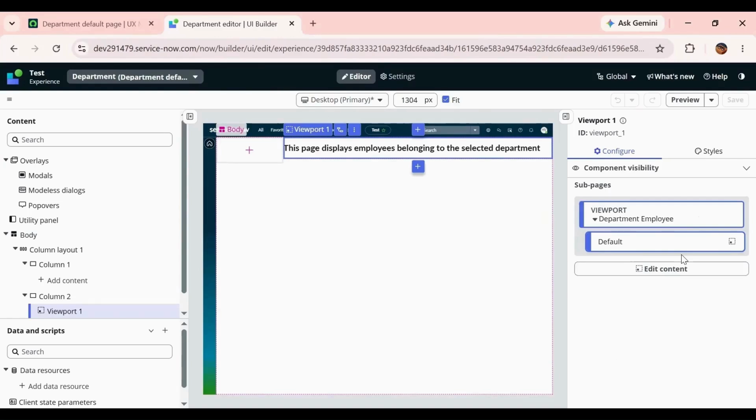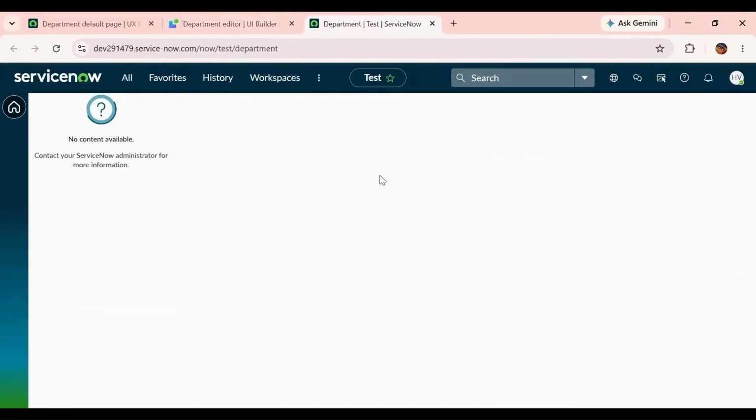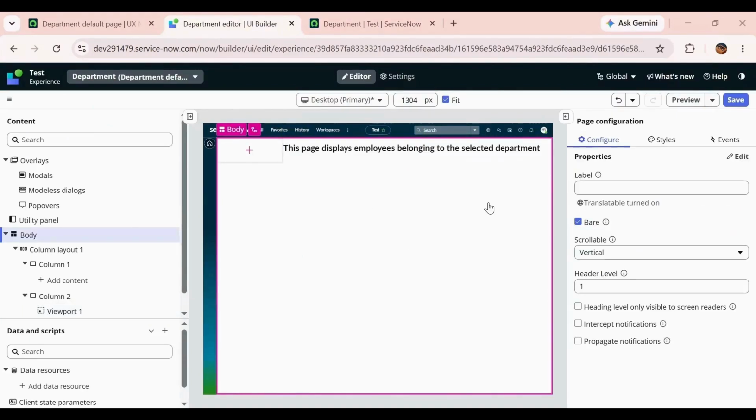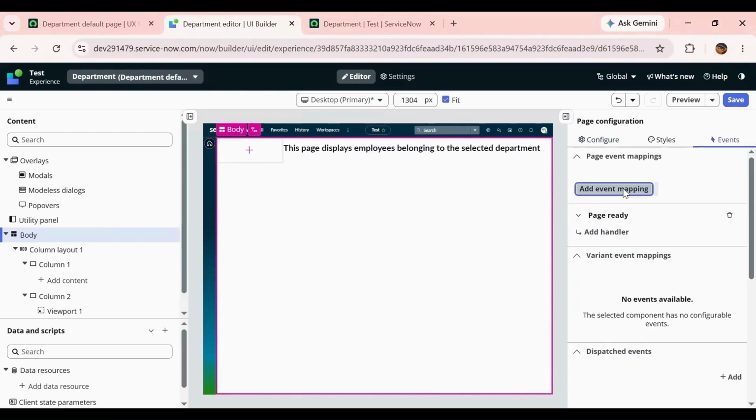Now, if I save everything and refresh the workspace, you will notice that the child page does not automatically appear. Why? Because the viewport still does not know which child page should be loaded. That's where events come into the picture. We will use a page ready event and a viewport load action to tell the viewport which child page should be displayed. For that, go to the page configurations and in the events, click on add event mapping.